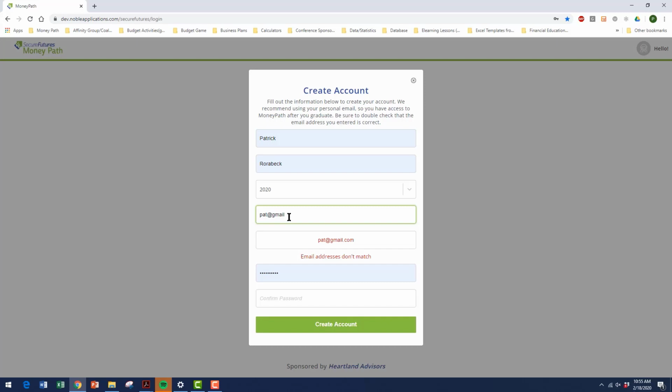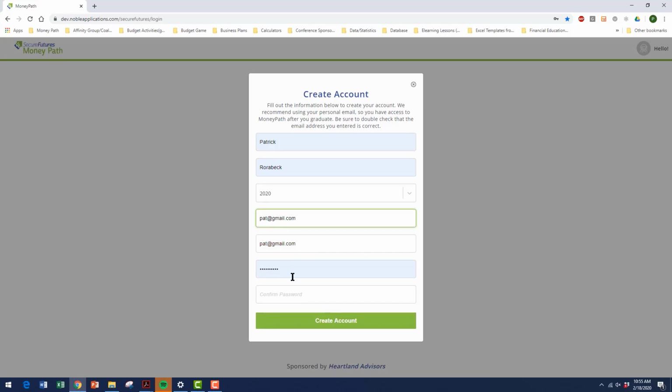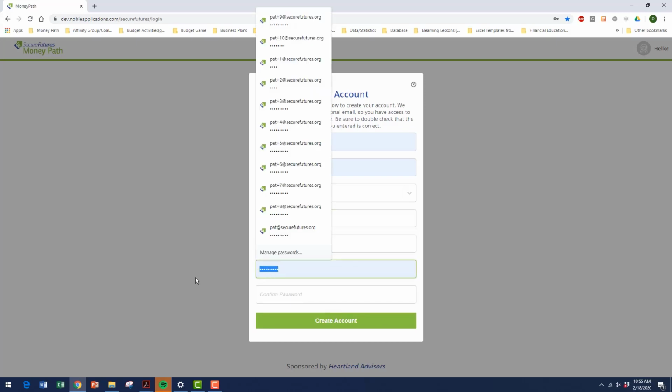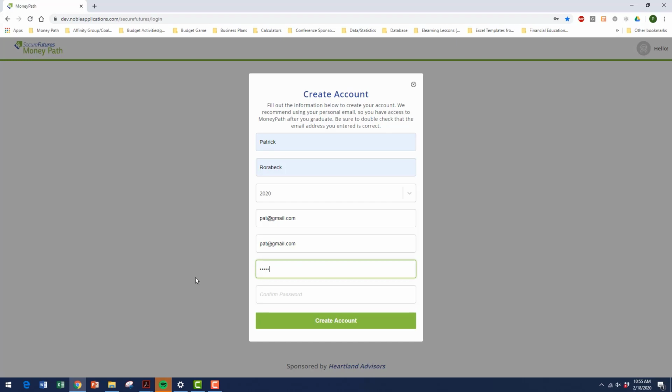Give me a moment to get mine in there accurately. And then they will set a password also and confirm it.